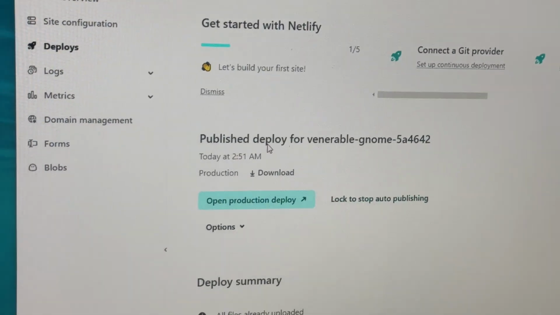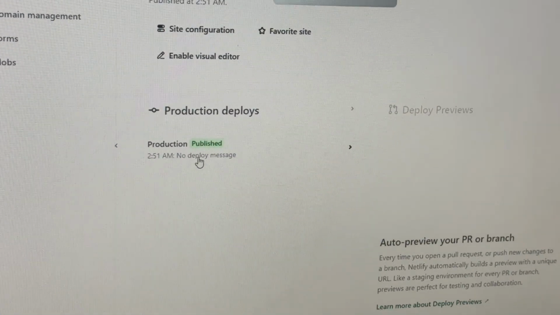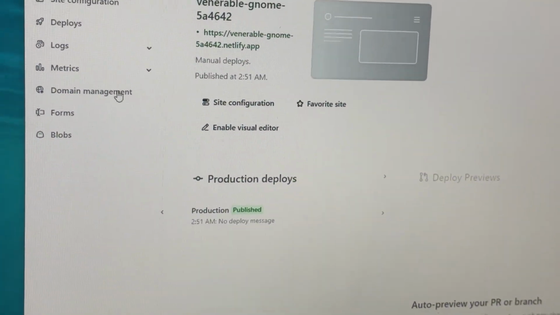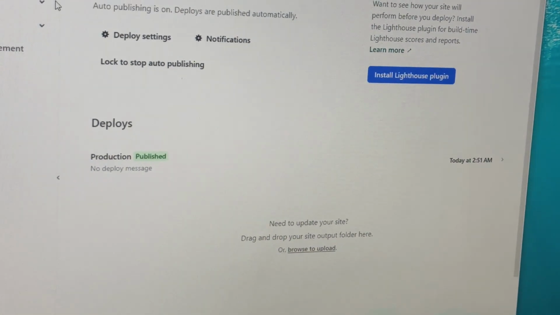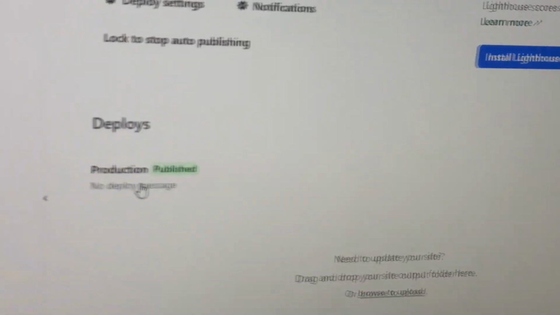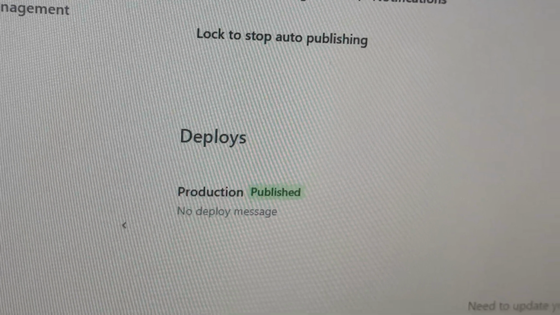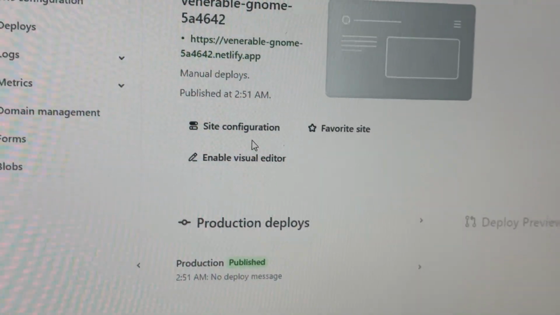You can see here, if I tell you how many sites I have published, it is 251, and I have just published this site too. If I see the deploys, it shows how many deploys the published site has. So I have to see that the site is deployed. Now I want to preview it.